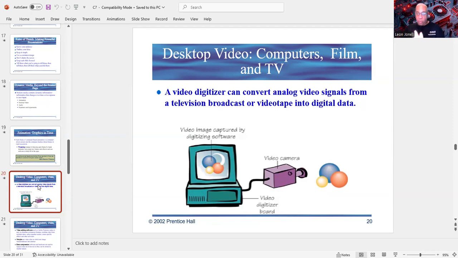Now again, the slides. This is from Prentice Hall. If you look at some of the images, they're 23 years old. We go all the way back to 2002. But right now, I haven't seen a digitizer in a long time. I was doing computer-aided drafting. We use digitizers. But you have the video image captured by digitizing software.